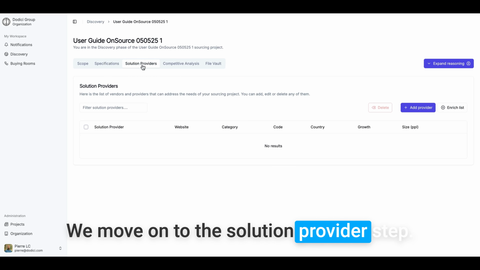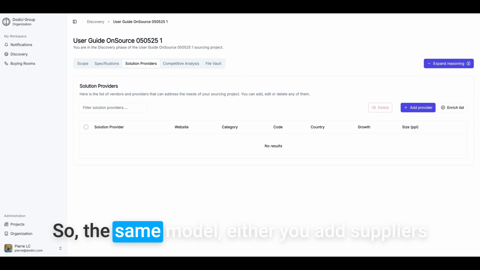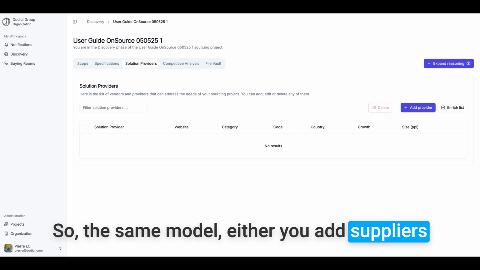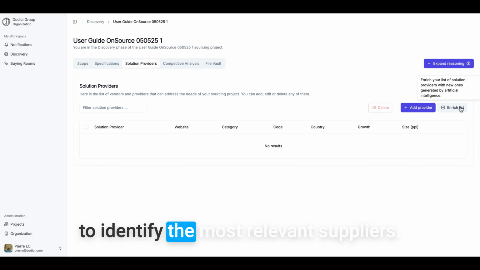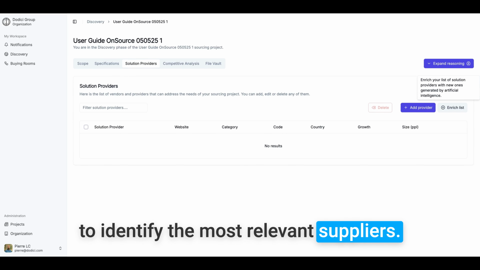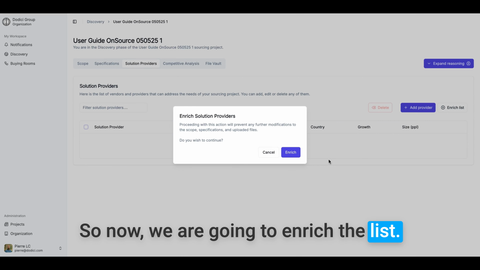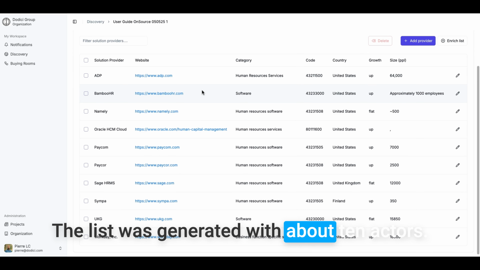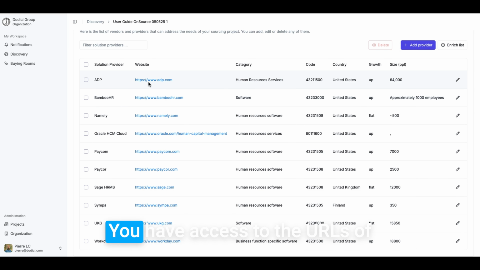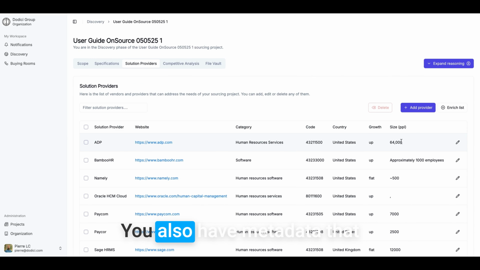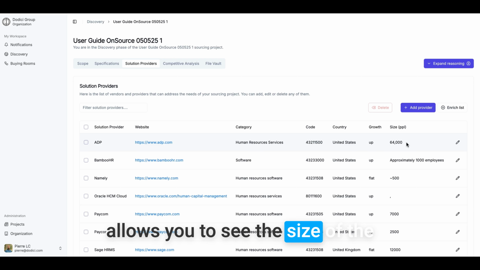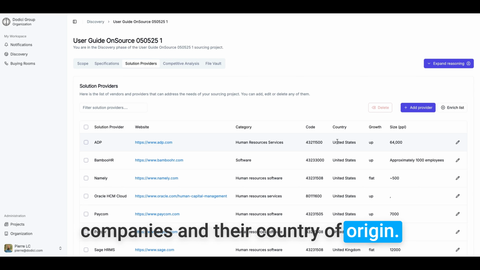We move on to the solution provider step. So the same model, either you add suppliers you have already identified, or you ask OnSource to identify the most relevant suppliers. So now we are going to enrich the list. The list was generated with about 10 actors. You have access to the URLs of the sites to check the suppliers. You also have metadata that allows you to see the size of the companies and their country of origin.